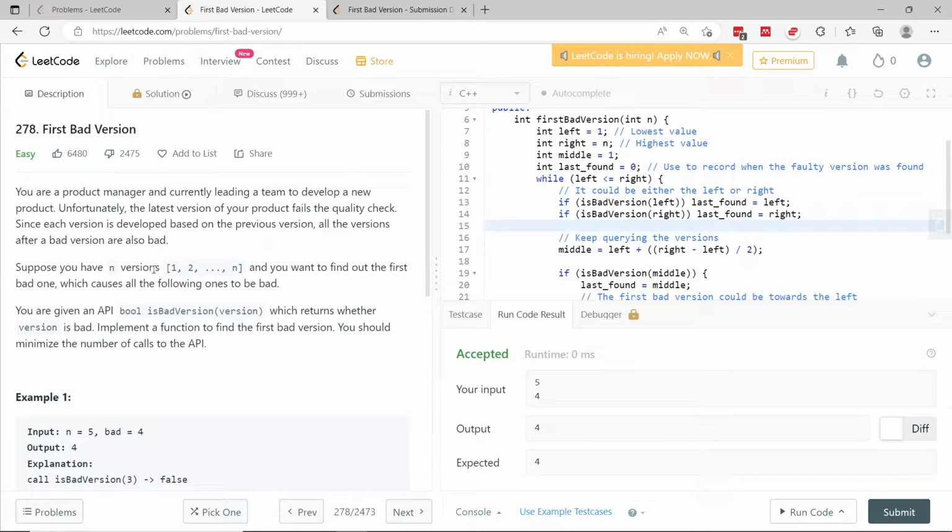Today we are solving the LeetCode problem called first bad version. So I'm going to explain the full code for the solution in C++ and then we're going to run it for the test cases and ensure that we pass all of them.